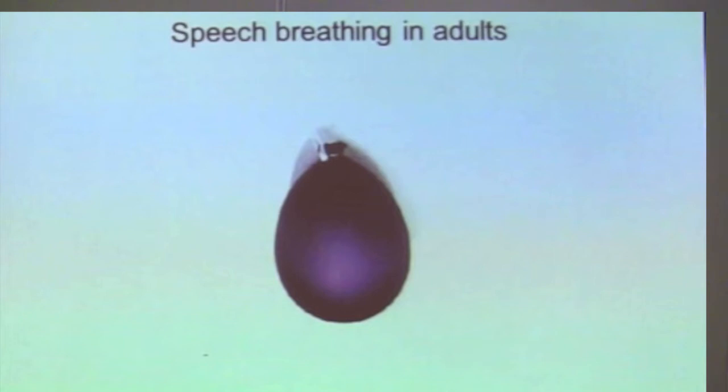Interestingly, this is the most basic model you can imagine about how speech breathing, how our respiratory system, works for adults. And that is that we just inflate ourselves like a balloon. And then because we've stretched all our tissue in our torso, that compresses the air inside us, and that helps to drive the air out. There's a bit more to it, but that's not a bad approximation of what's going on.